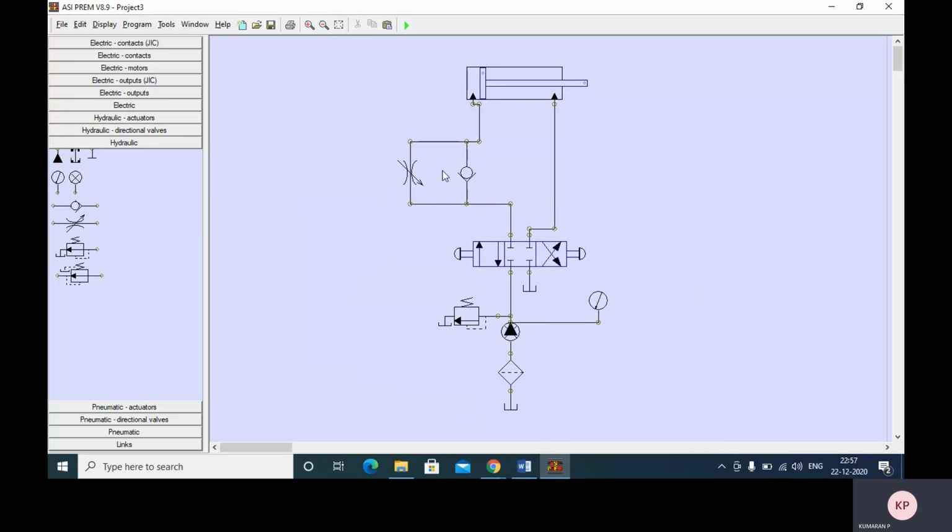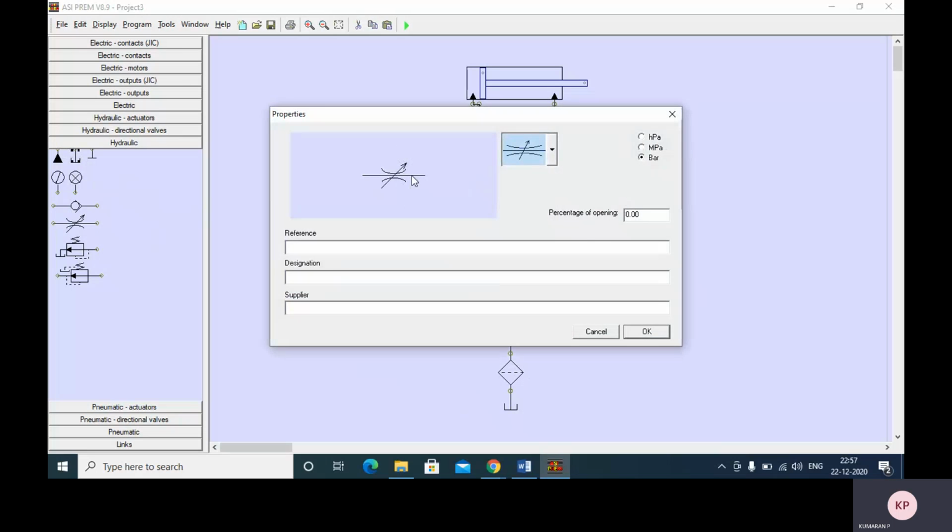Okay, also we have to check the flow control valve, how much flow it will allow. By double clicking this, here percentage of opening is there. So how much percentage of opening do you want? You want 100%, 50%, 25%, 70%. Based on that only speed is increasing or decreasing. If you want full speed, open it 100%. I'll set 100% initially.